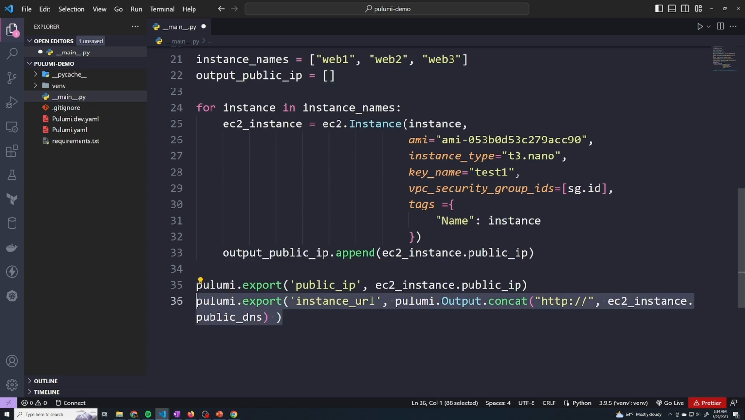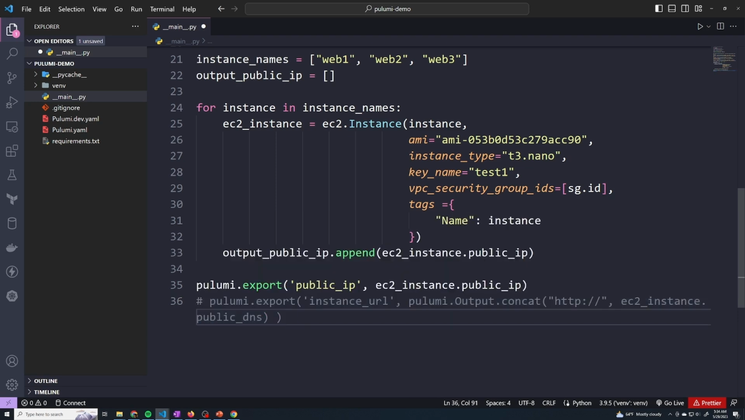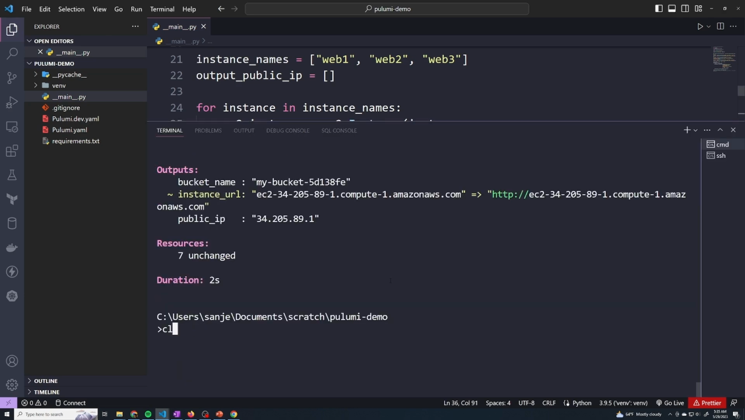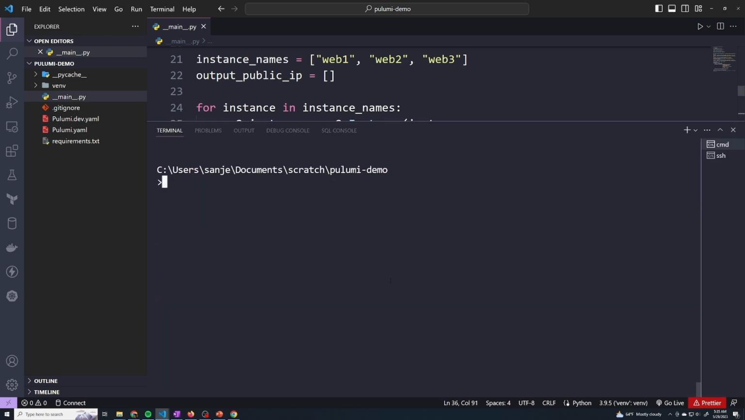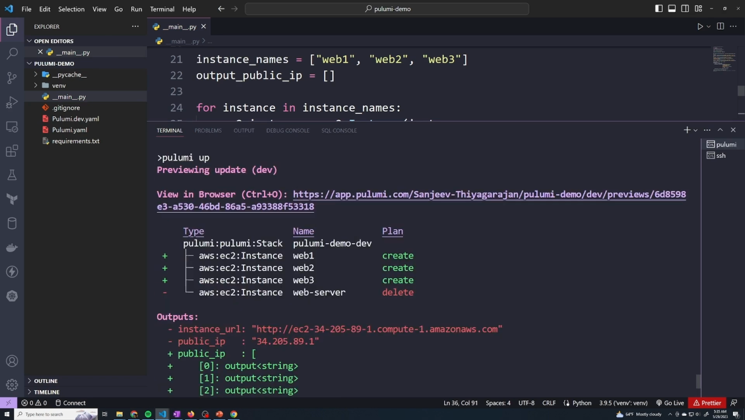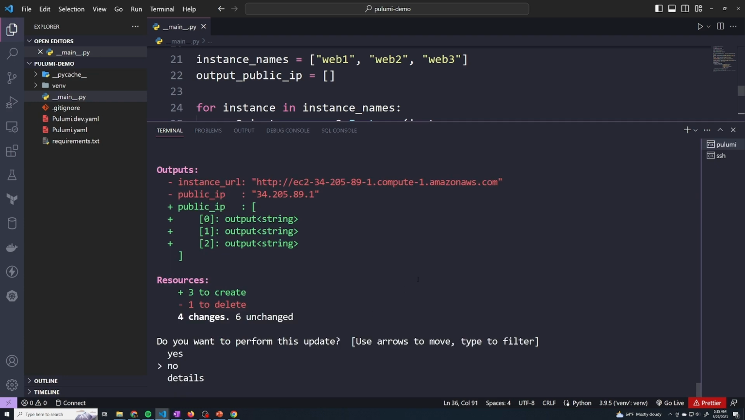I'm going to just comment out the DNS, and here I'm going to swap this out with output public IP. So let's save this, assuming I've made no typos. I'm going to do a Pulumi up. We'll take a look at the changes. So we can see here we are deleting an EC2 instance, and we're creating 3 more. So I will then do a yes.